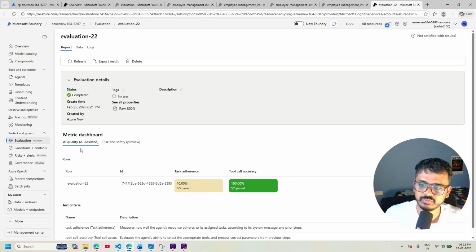And you see there are 2 categories, AI quality and risk and safety. Risk and safety is pretty standard for all the agents. You have to use that. And for AI agents, I have used task adherence and tool accuracy. You can also go for intent resolution. There is one more metric called intent resolution, which basically verifies whether the intent of the response is met or not, right?